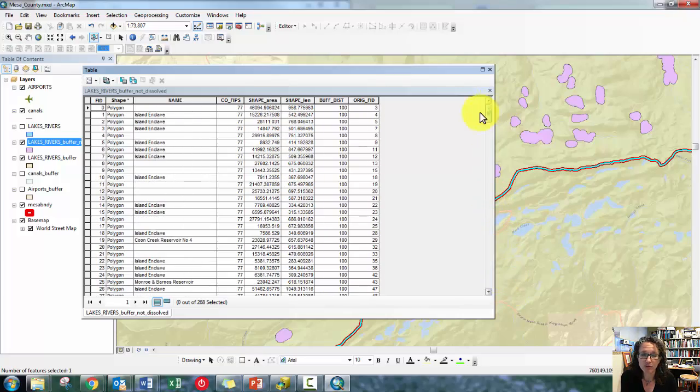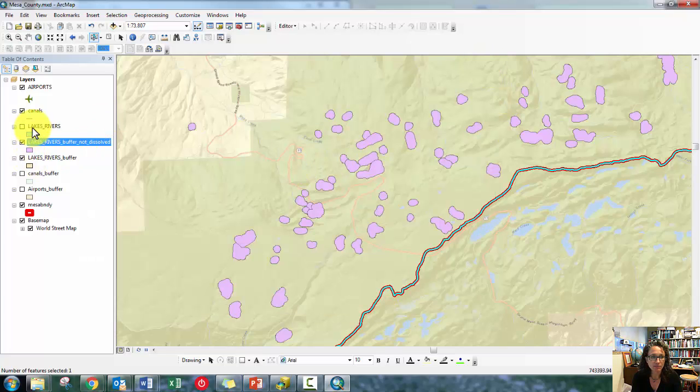So again, like I said before, whether you use the dissolve or don't use the dissolve is going to depend on the use of your map and what your final purpose is going to be. This is pretty handy because you actually get a polygon that's associated with the input feature that it is buffering around, and it gives you your buffer distance here as well. So those are some of the tips and tricks for the buffer tool.